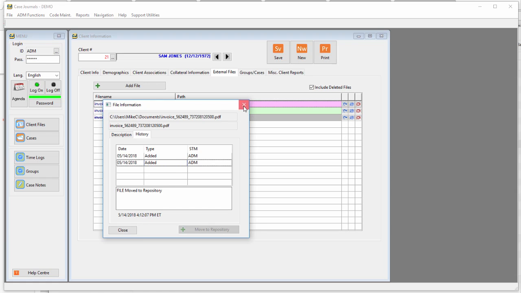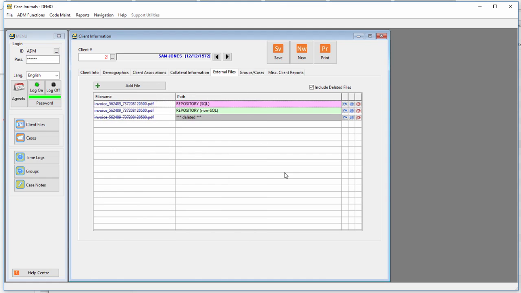Well, that's it for the new external files feature that you'll find in the software coming out in this next version, 2601.